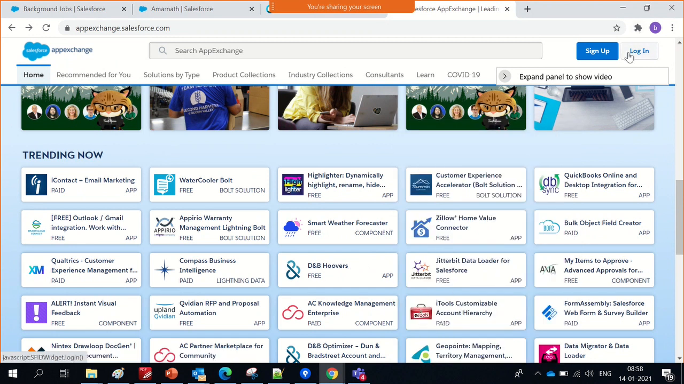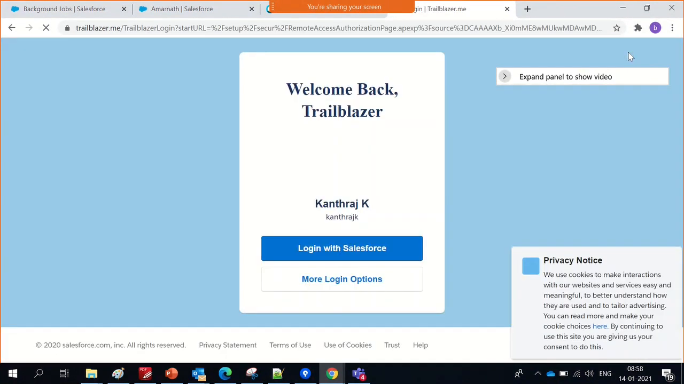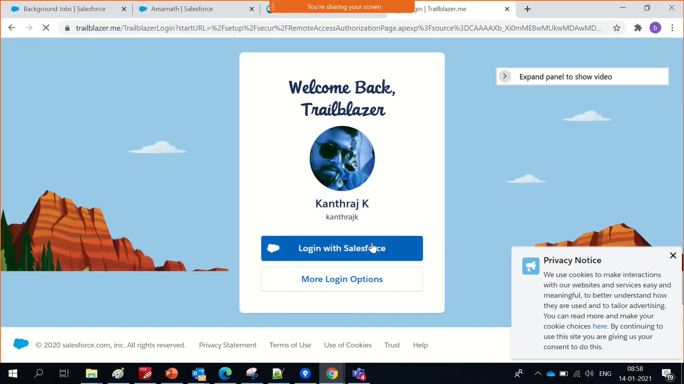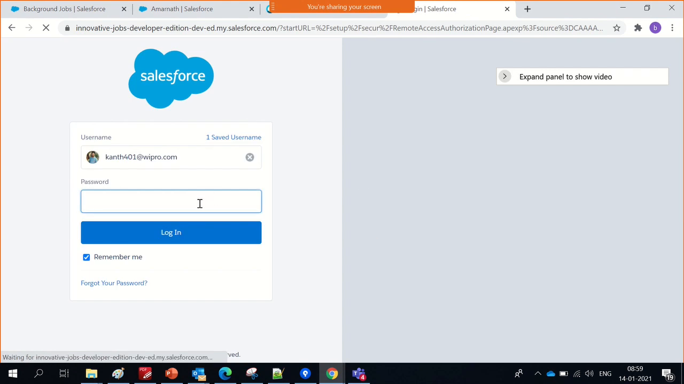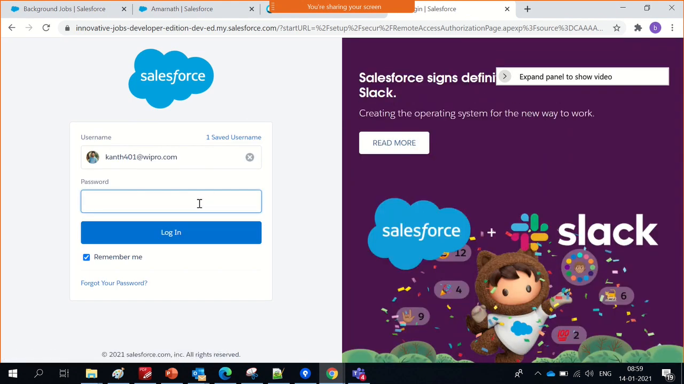For this, we have to log in first, and only then we can take this up. So I'm just going to click on login. If I have my one credential, I can log in here.